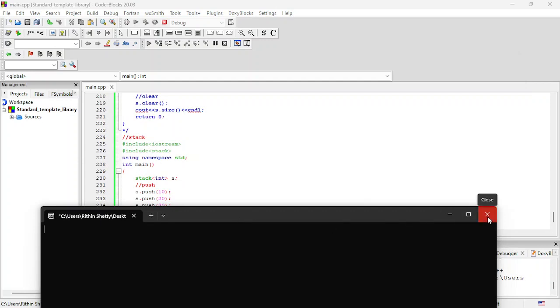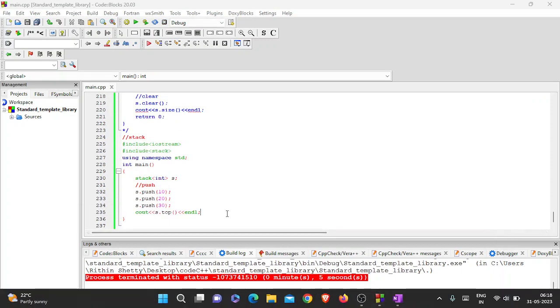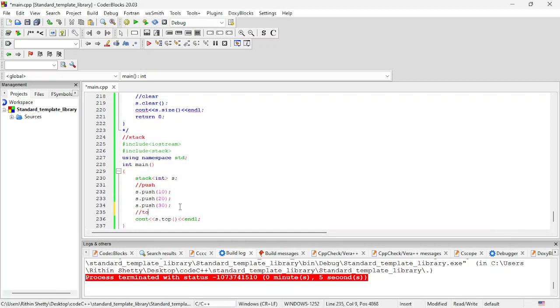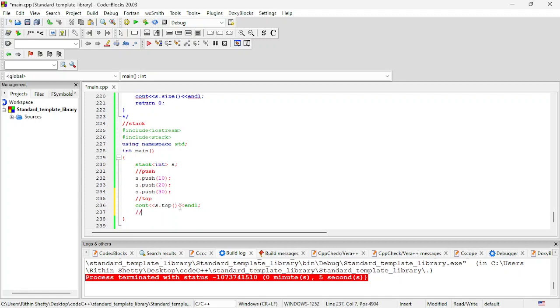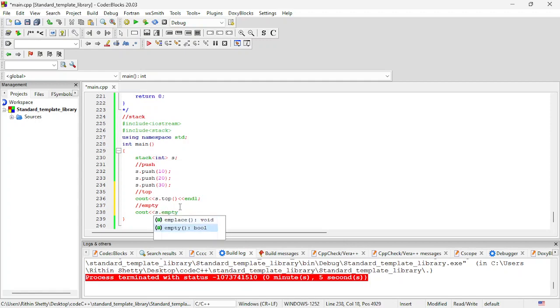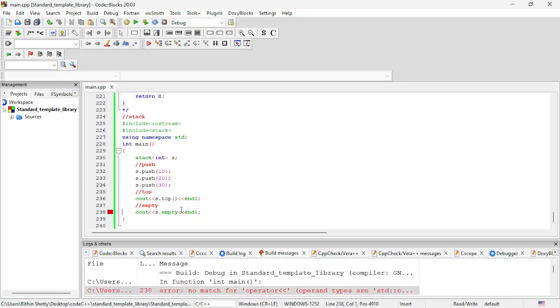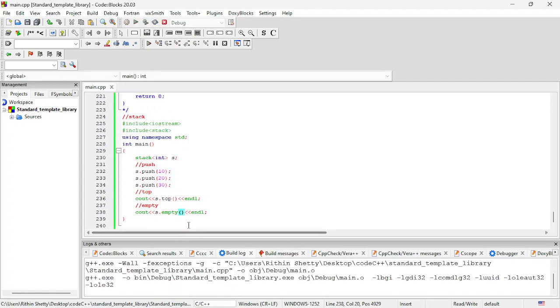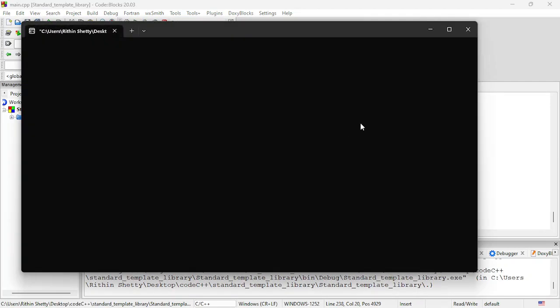After that I'm going to use empty, right? Empty, this is for top. Next I have empty, so it will check whether the stack is empty or not. So let me print S dot empty. It will give me what? Empty is a function, so it should give me 0 because it is not empty. If it was empty, it would give me 1. So now I should get 0.